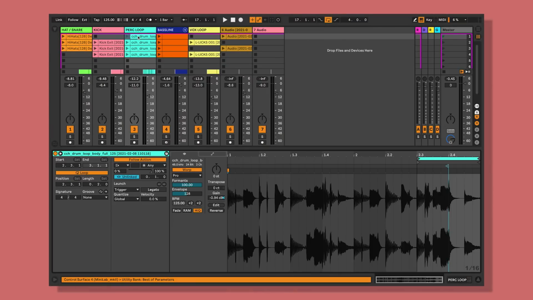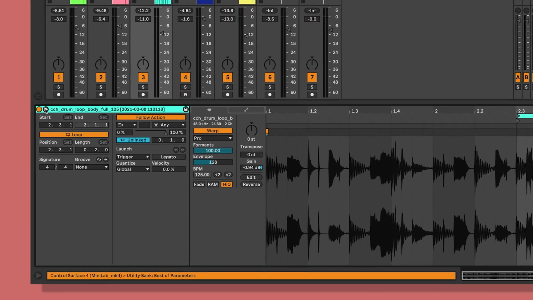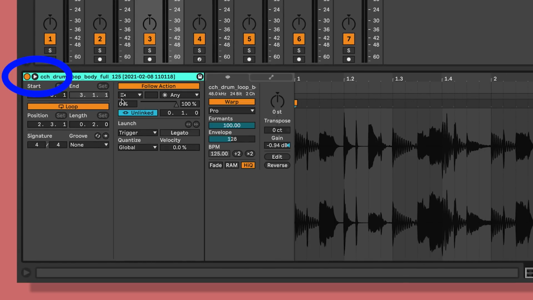If I go to my clip here, this little icon will open up the follow action view, and it's introduced more probability that you can trigger one clip after another. Now at the moment, I've just got this set up for this particular clip to trigger another clip. And any will basically just mean it will trigger any clip within these clip slots.